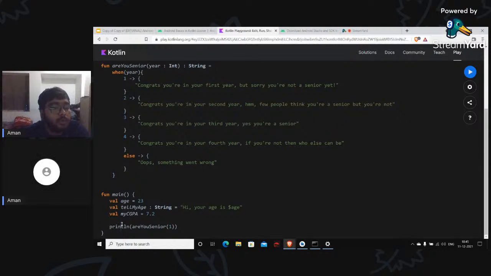Next up, we need some loops. What is a loop? Say we are trying to display a table. What is a table? A table is nothing but a mathematical table that I'm talking about.